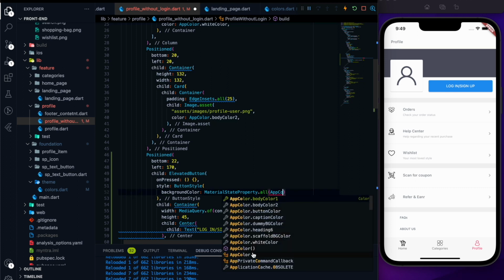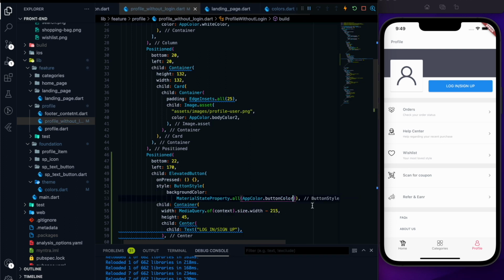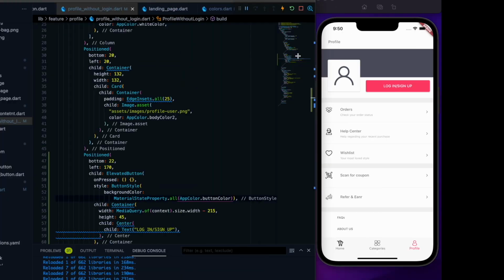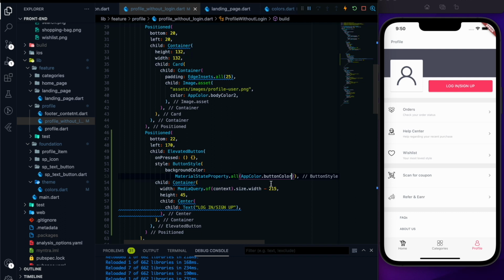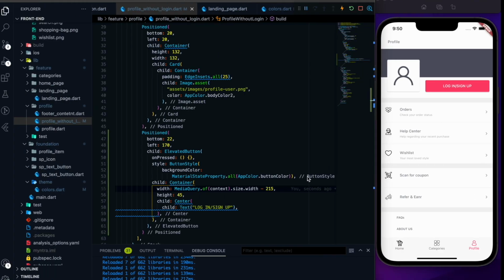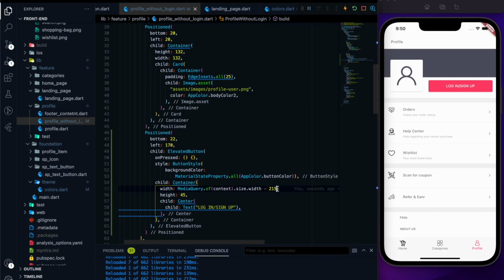color dot button color. So where we have the button color, this one is the button color. Okay, so now the color of the background is added. It is exactly like the color we have here, but not the same. And here what we have to do, let me use 210 only, and 215, but I think it is not looking like the same, or the width of the screen is great.